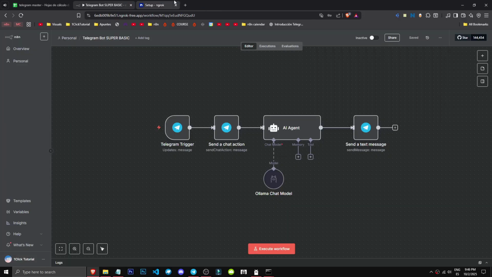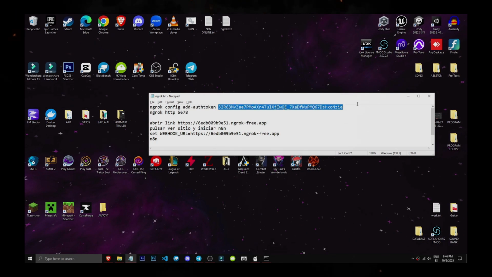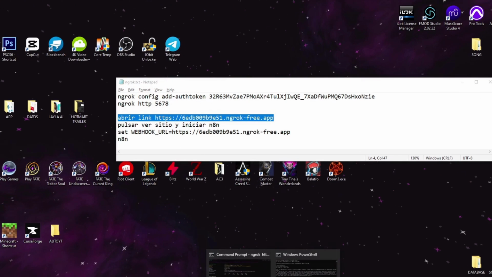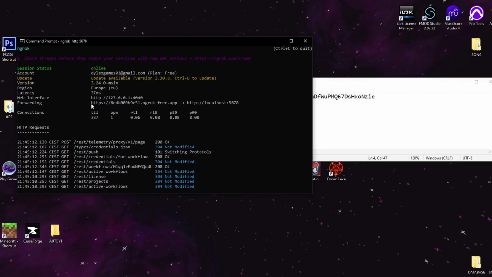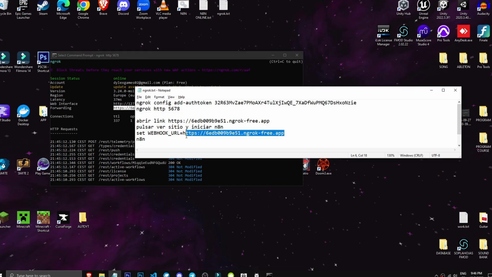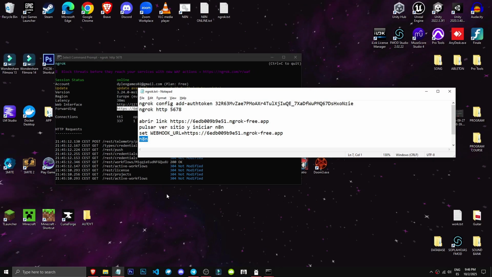Since we're working on localhost, which uses port 5678, we have it there, okay? We put all this in CMD, alright? Modify the auth token with your own, then we open the link, okay? A link will appear, look, there for you to see. Right here, this link will appear. We get it and modify it like this. We type set WEBHOOK_URL equals HTTPS and this link, and n8n to open n8n in localhost. And that's it, okay? Don't complicate things.